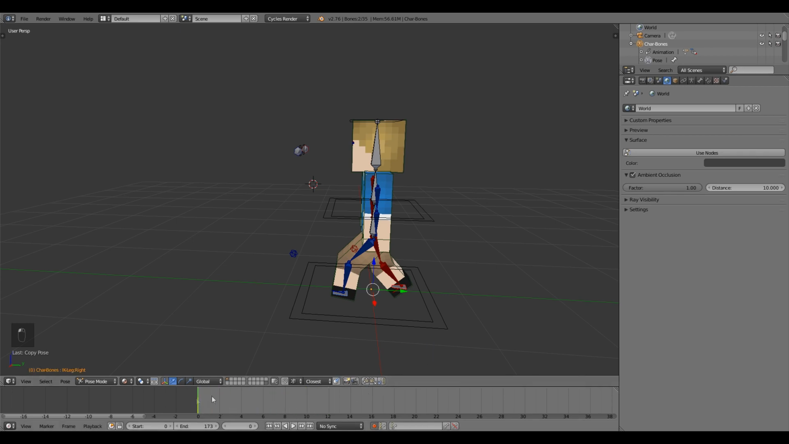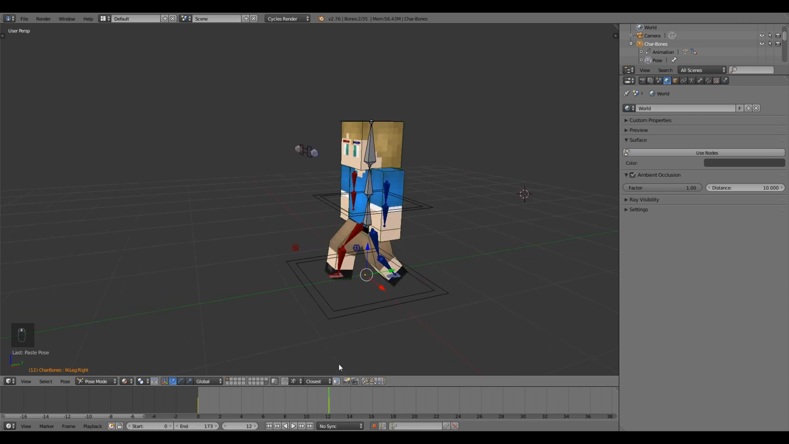Sorry, so I went back to frame 0, copied the pose at 0, went to frame 12, and now we can paste the mirror. As you see, it pastes it the opposite way. Then we can go ahead to 24 and paste it the original way. So again, I copied the pose using this button, then went to frame 12 and pasted the mirror, then went ahead 12 frames to frame 24 and pasted the original again. So we got a little shuffle.